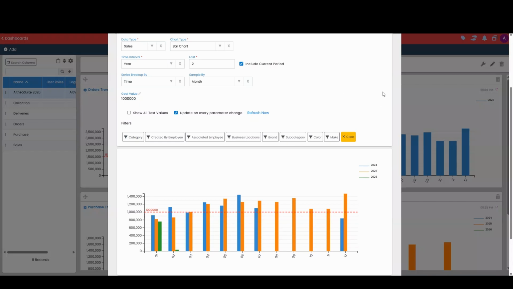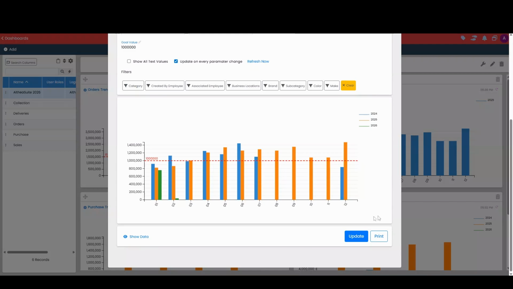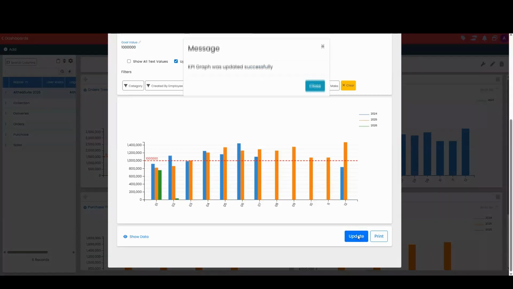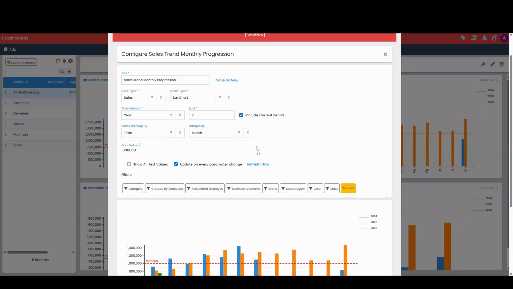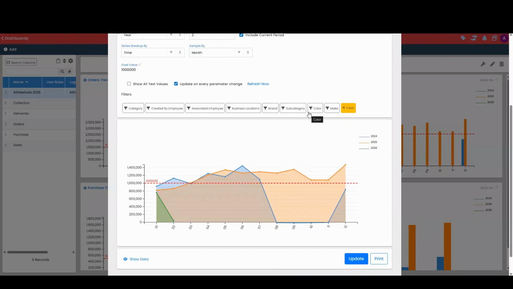Once you like your data the way you want it, we're going to go over here and hit the update button on the bottom right. That's going to update your KPI graph. Now this one right here is a bar chart. If you want to change the style of the chart, you just want to go over here to chart type. So we have an area chart that we can choose from. If you choose a different chart type, you will see it get generated down below.